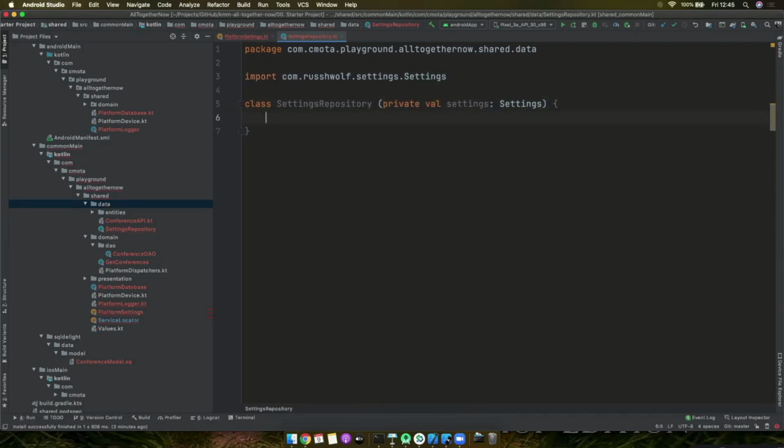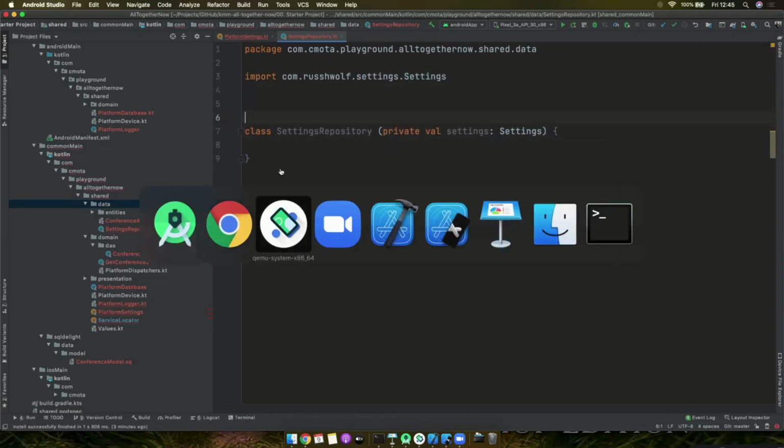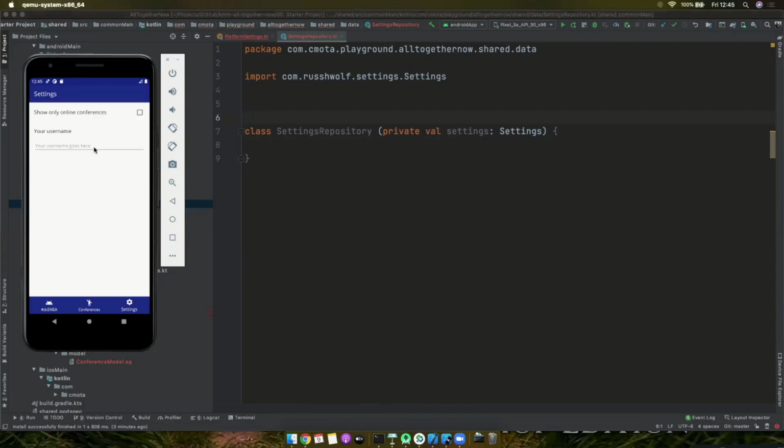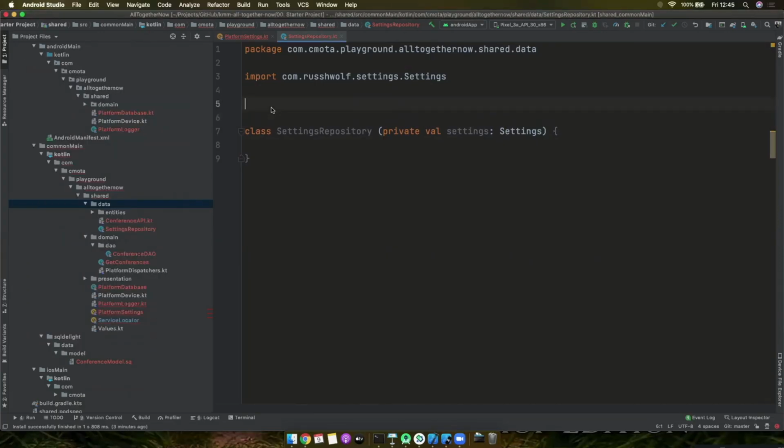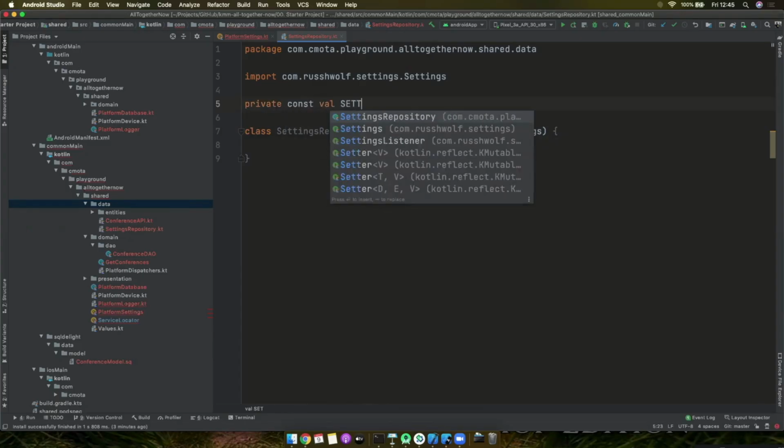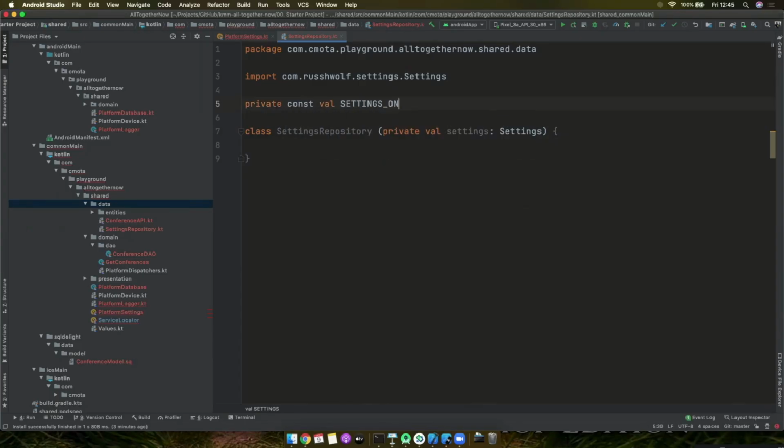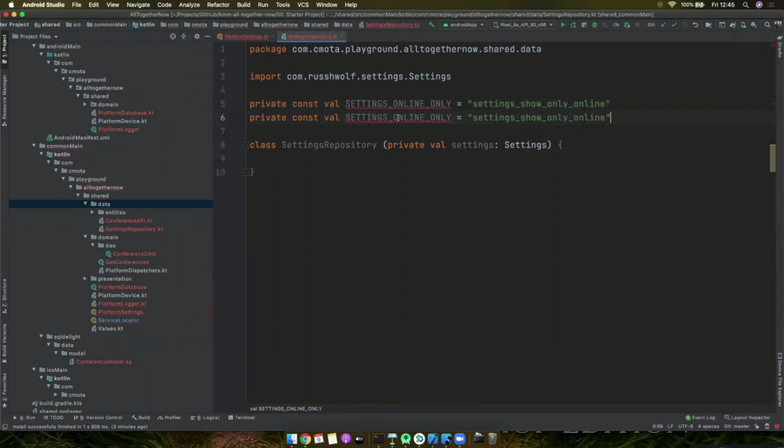Exactly. Now we have two settings on our application. We've got the show only online conference and the username that currently is retrieving our device name. So let's just create that. Settings online only, well, settings show online. And let's call the other one my username, settings my username.